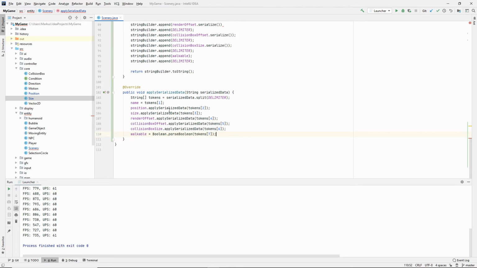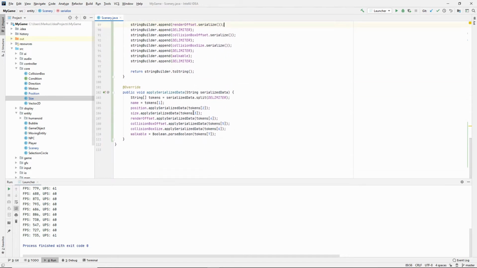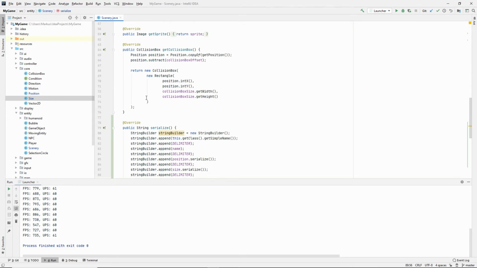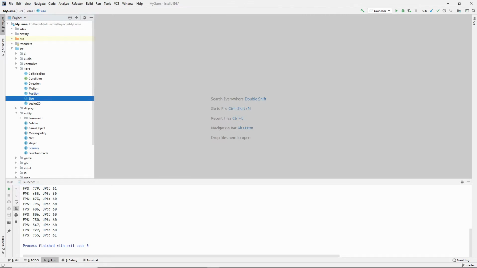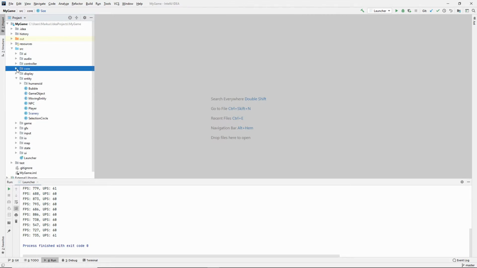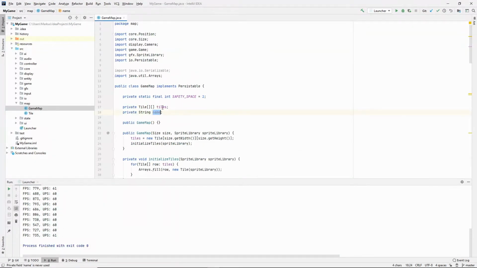So now we can serialize and apply serialized data, and something is unhappy there. There we go. Now we can serialize and apply serialized data to a scenery object. So yay for that. Let's go to the GameMap and make sure that we include scenery inside of it. So first we need to save it somewhere. I'm gonna remove this string name. That was just something that we experimented with before. We never used it.